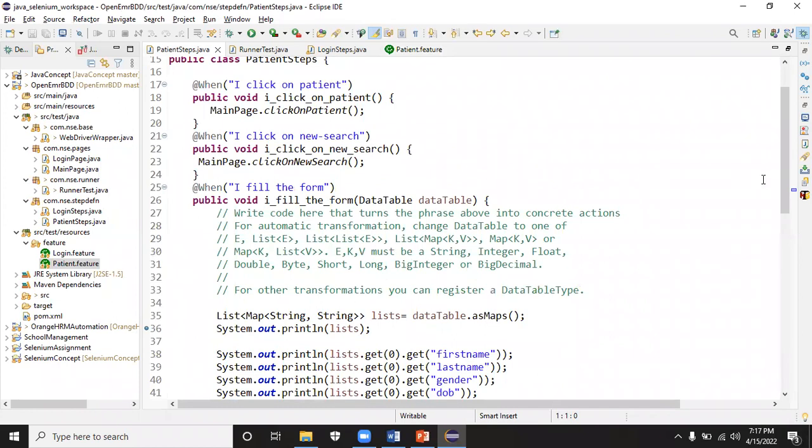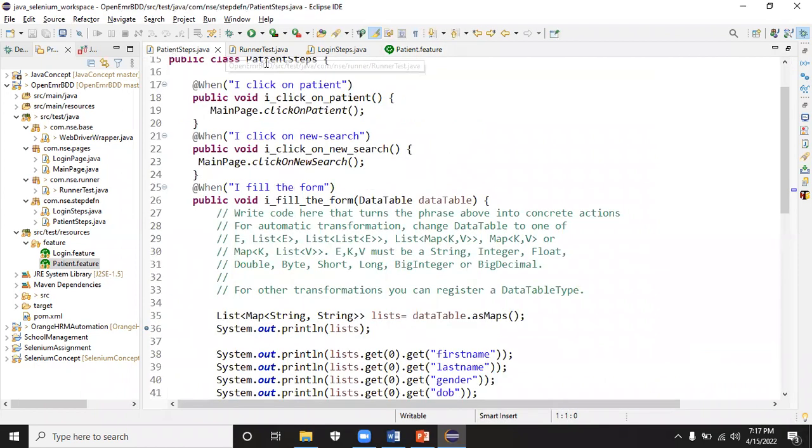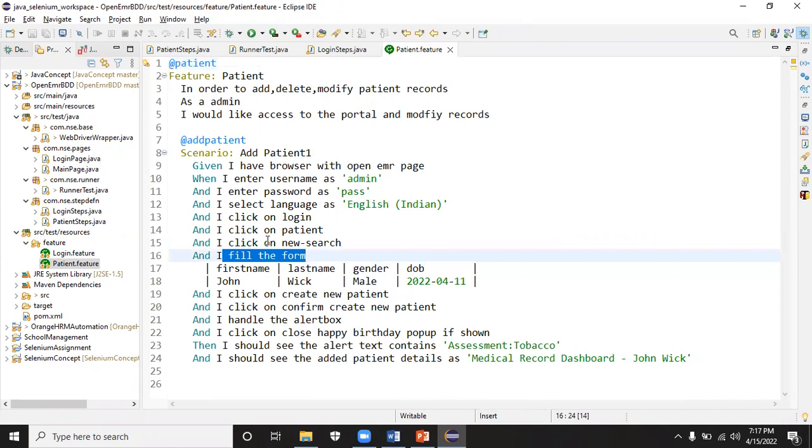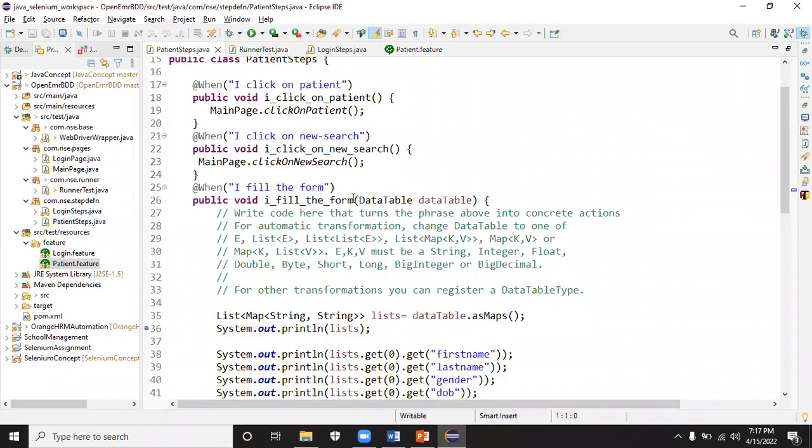So for that, I created a feature file. While creating a feature file, I have to fill the form where I have to fill first name, last name, gender, DOB. Lots of detail is there in the form. So I gave 4 details. What I did over here is I created a table here. For one step, we will be sending tabular data that comes over here, as a data table.